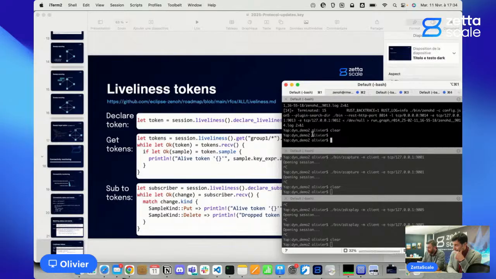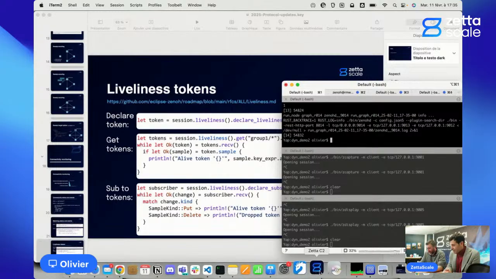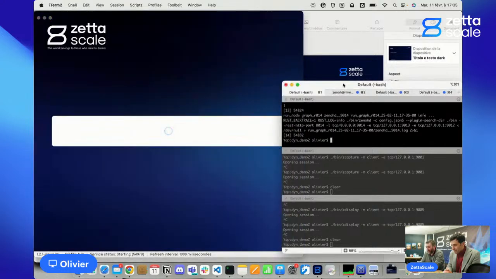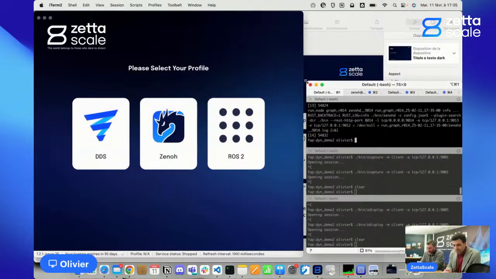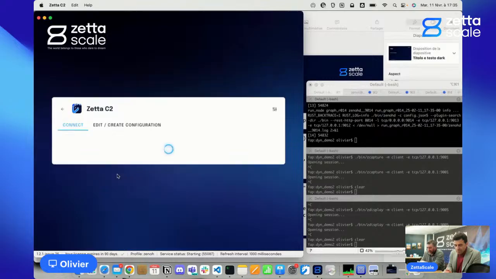Yeah, absolutely. So let's start because the time is running. Don't feel rushed, take your time. I just started 14 Zenoh routers on my laptop that are interconnected in a given way. And to visualize this, I will start the Zeta tool. So I'm monitoring some Zenoh applications here. Let's connect.